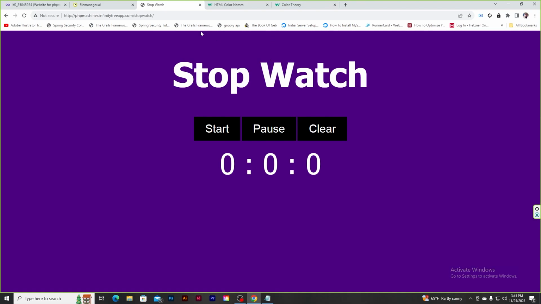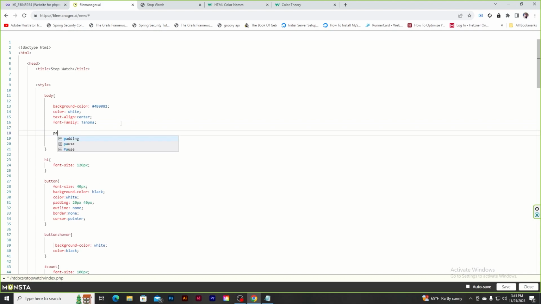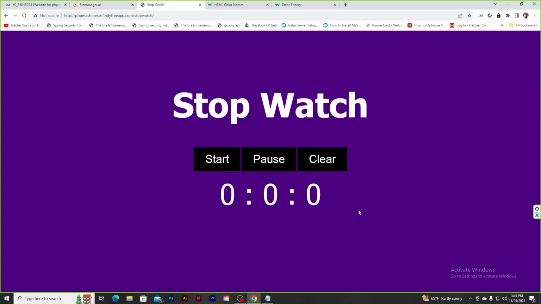Finally, let's just add in a little bit of space at the top. For that, inside body we can use padding top and give something like 100 pixels so that it adds a little space to the top.